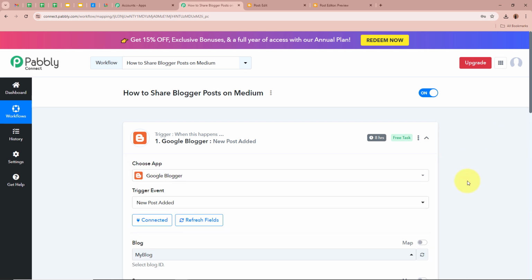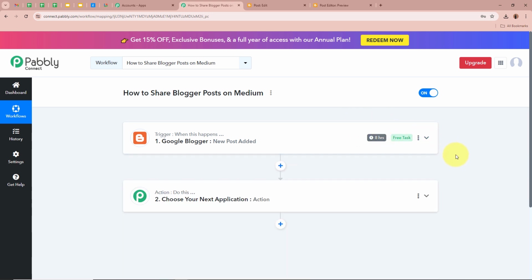Okay, so if you don't immediately receive a response after posting content on your Blogger account, then do not worry. As you can see over here, it says 8 hours. Google Blogger is a polling based application with the polling time of 8 hours. That means every 8 hours, whenever new data is collected by Google Blogger, it is going to send that new data to Pabbly Connect. So if you don't receive the response immediately, then please don't worry. Okay, and if you want to make any changes in this polling duration, then you can contact us on Pabbly forum.